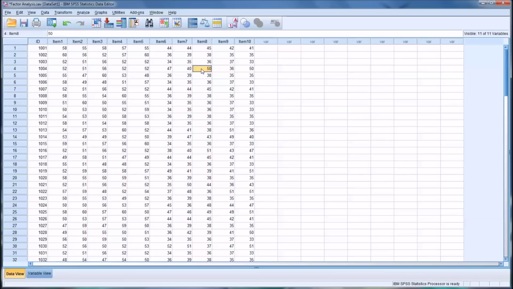But for the purposes of this demonstration, let's assume that we designed this instrument to capture those two distinct constructs, depression and anxiety. So we would hope to see that items 1 through 5 load together and items 6 through 10 load together.